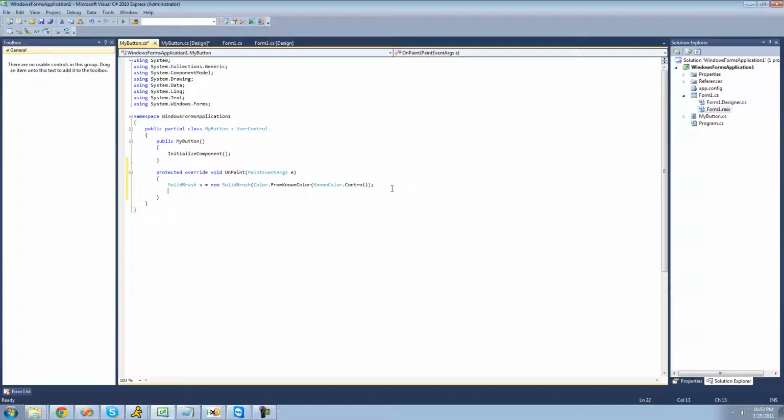And now we're going to have to create graphics. So we're just going to say Graphics g equals this.CreateGraphics. And this basically just refers to our control or our class that we're in right now, so MyButton.